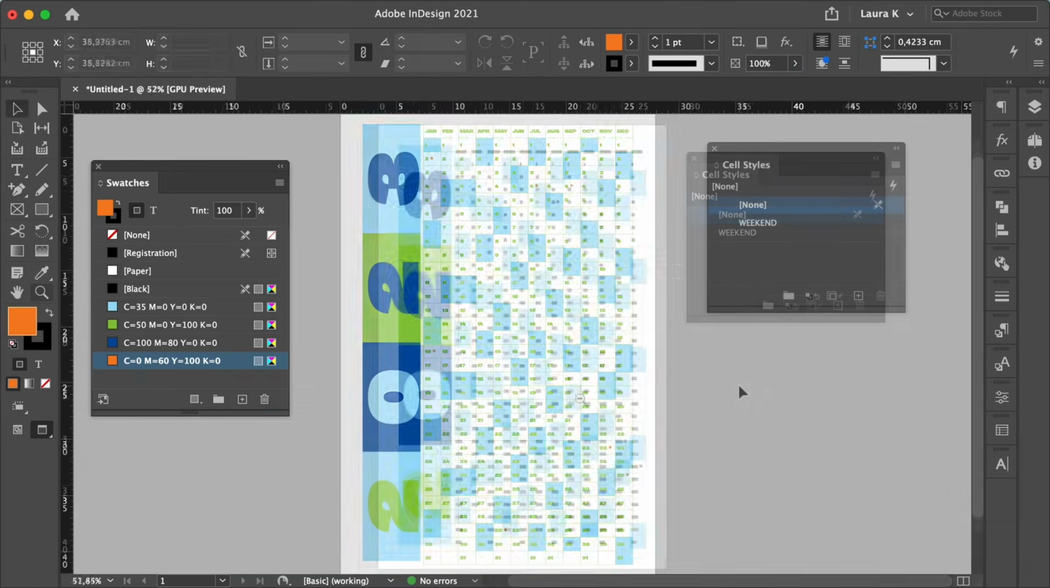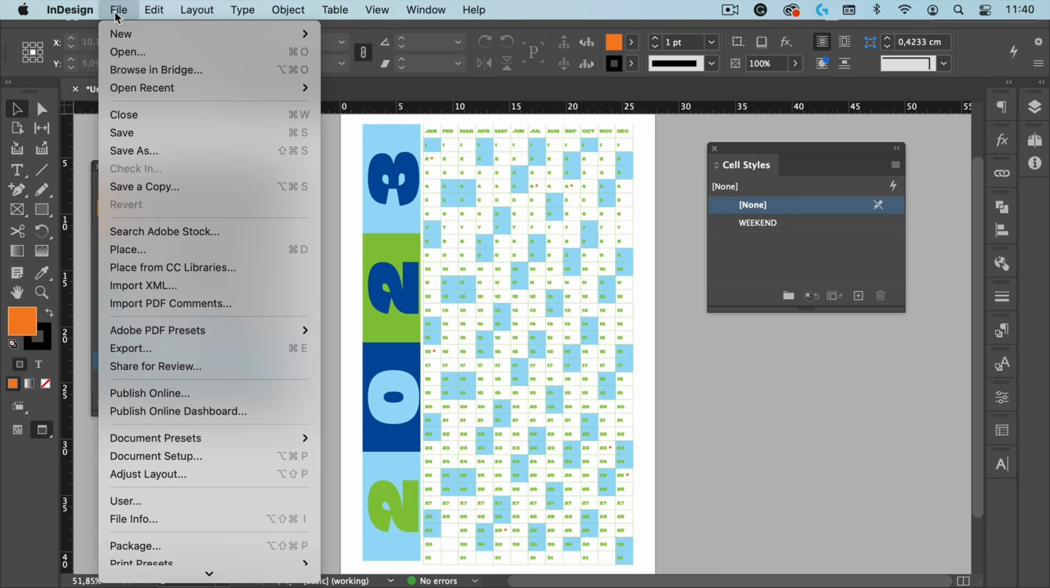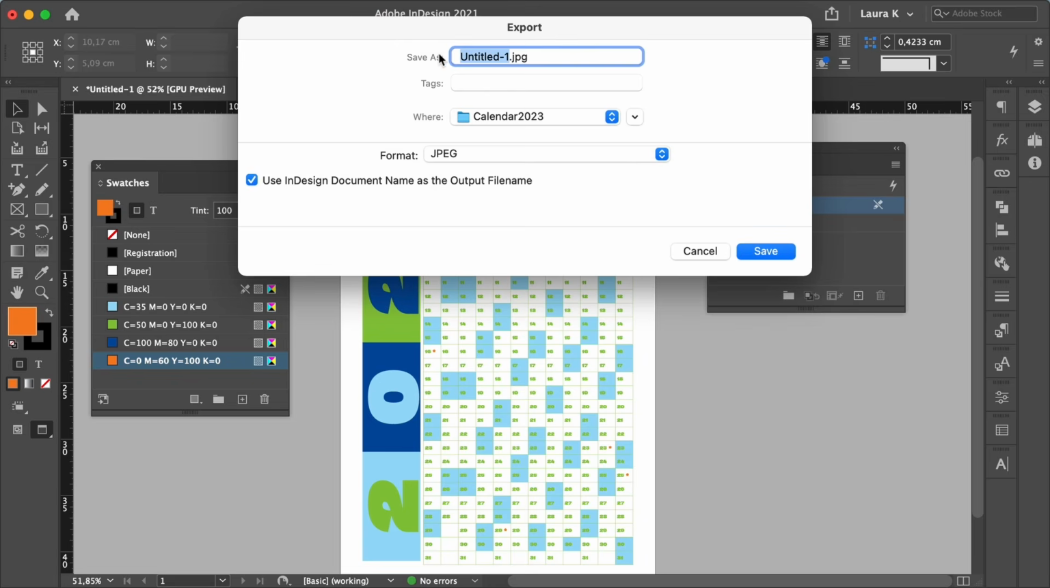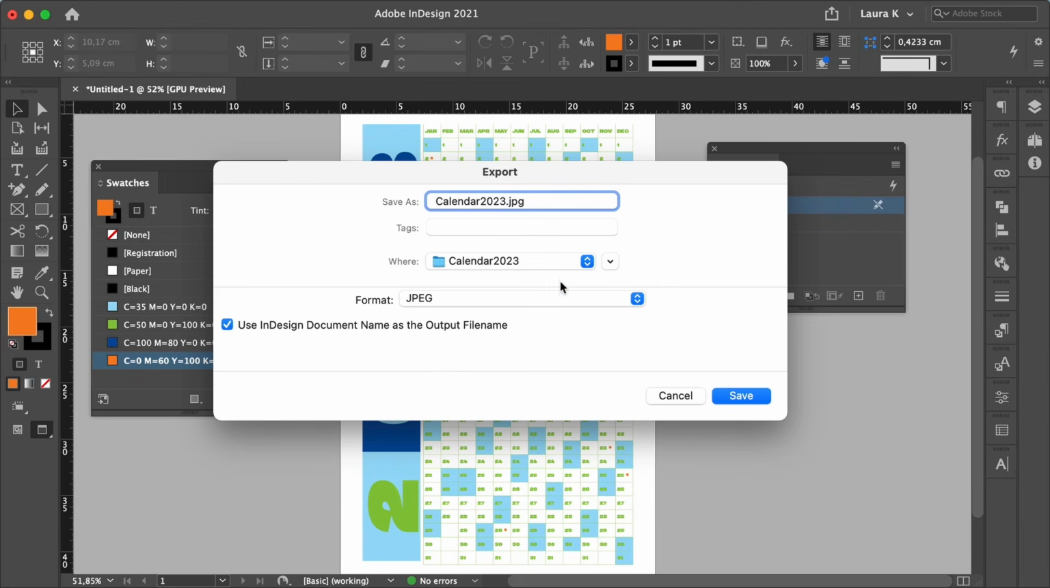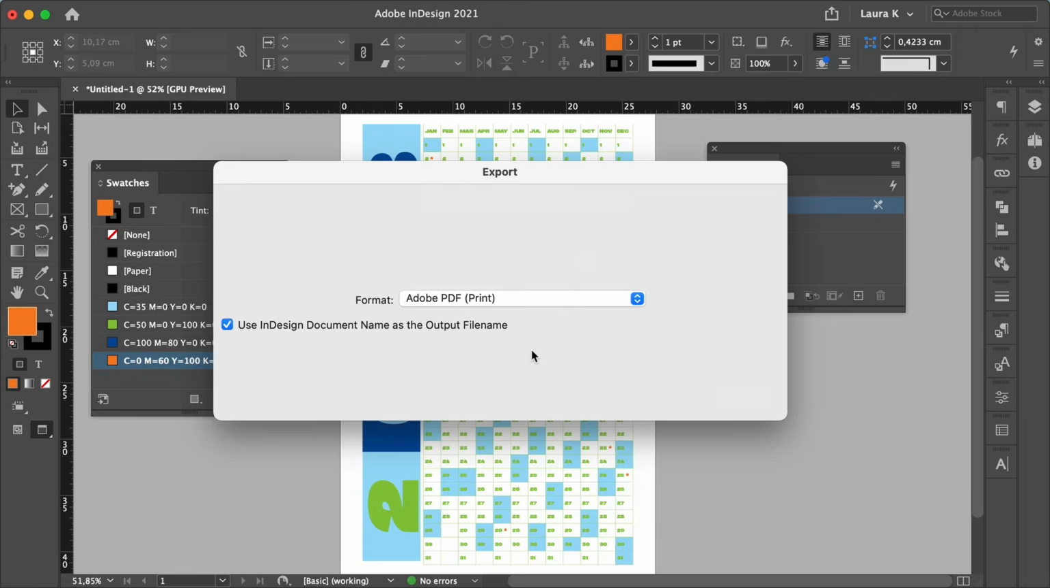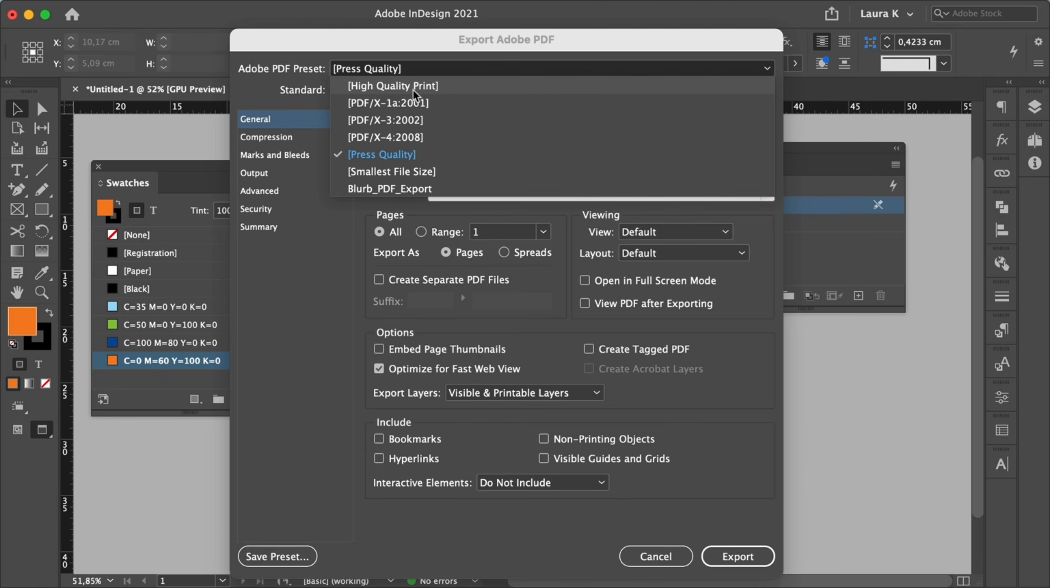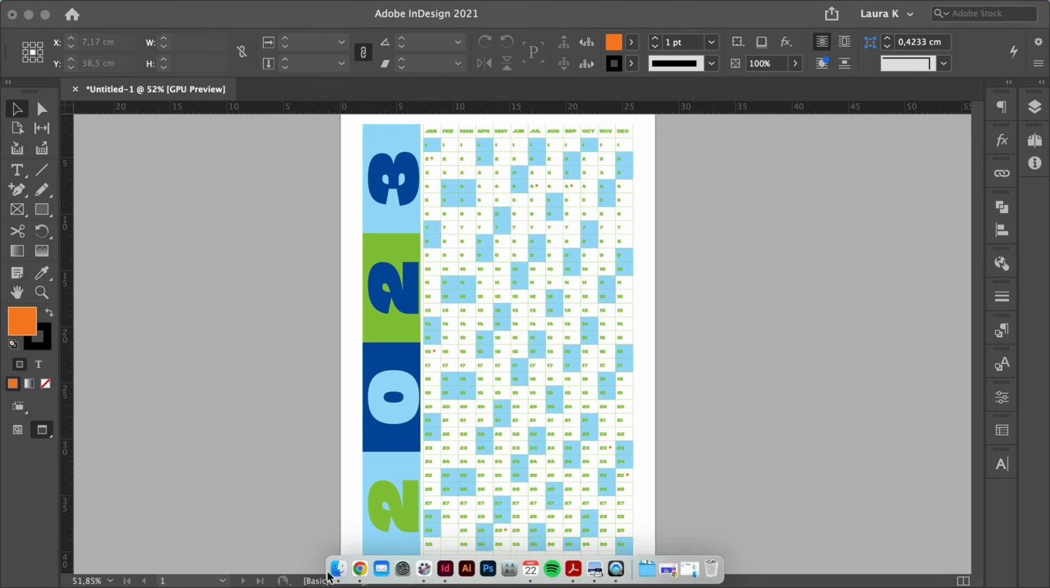To export a PDF file in InDesign, go to File, Export. On the pop-up window, set the format to PDF Print and click Save. On the Export Adobe PDF pop-up window, set the preset to High Quality Print and export. And there you have it.